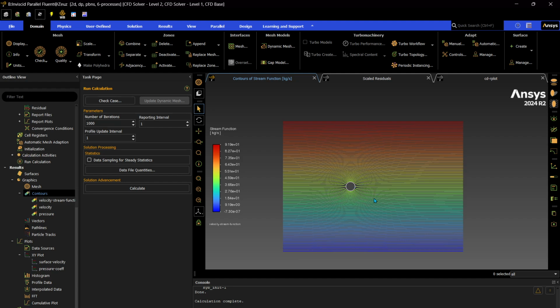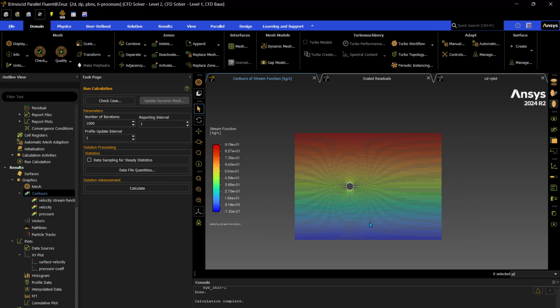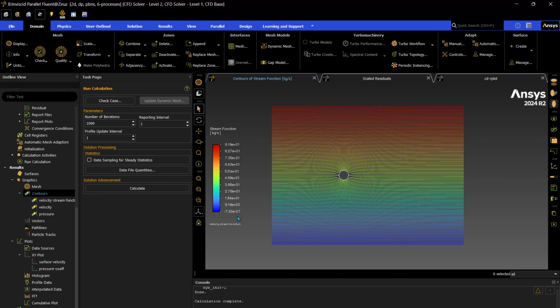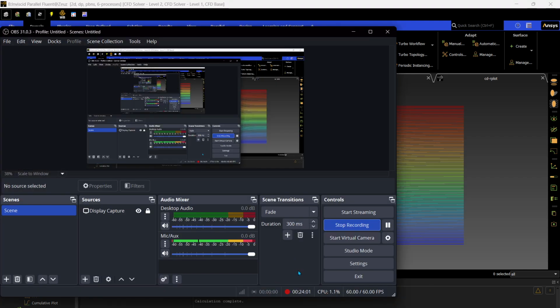And that is the inviscid part of the simulation done. The inviscid case is finished. And yeah, there you go. Next, we will do the laminar simulation.